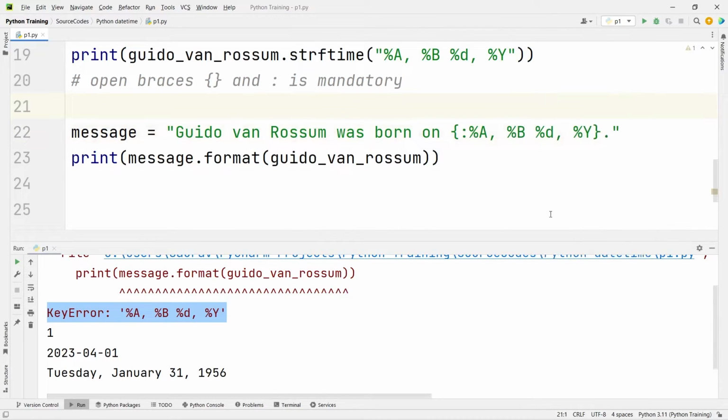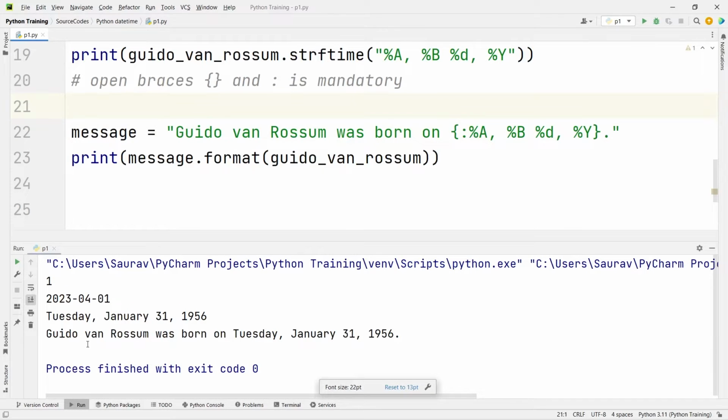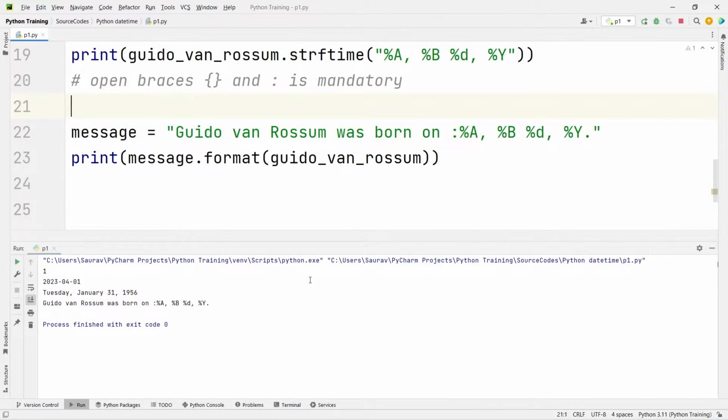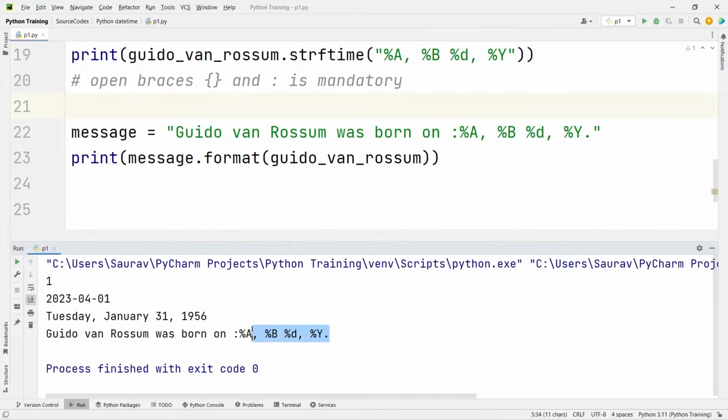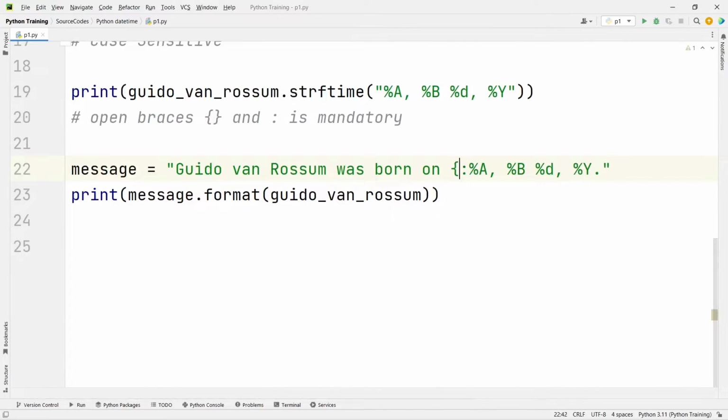If I run this now, see what happens. Now I'm getting the proper output. See, Guido van Rossum was born on Tuesday, January 31st, 1956. Now even if I remove the curly bracket, see what happens. Let's run this. It is giving only the string. So this is a jumbled string. Whatever I'm printing here is getting printed. That's all right. So for getting the exact formatted date and time output, you need the curly brackets as well. Otherwise, it is not going to work.